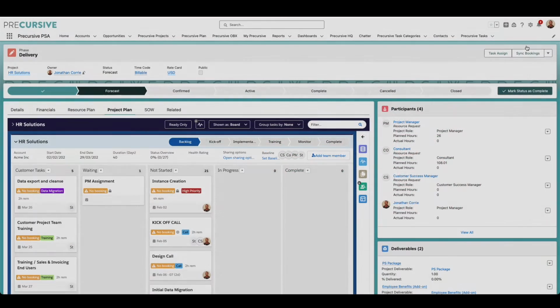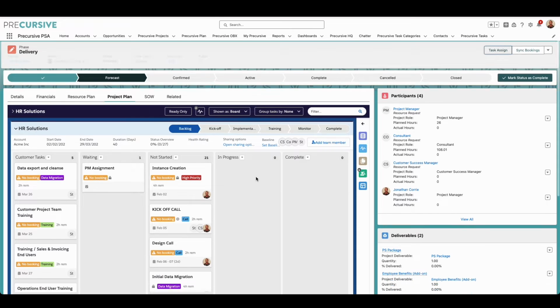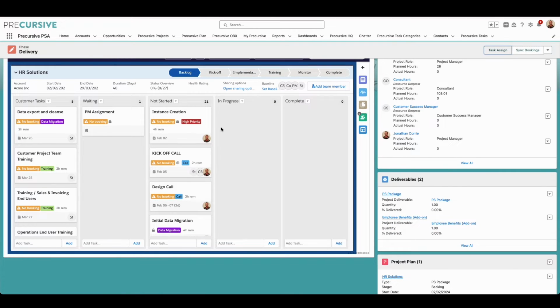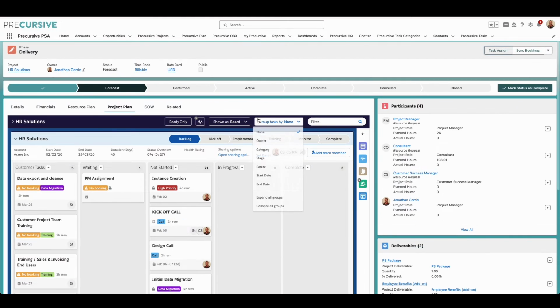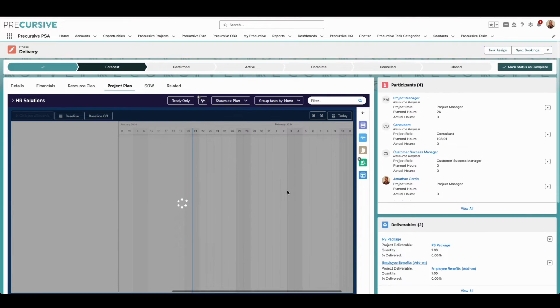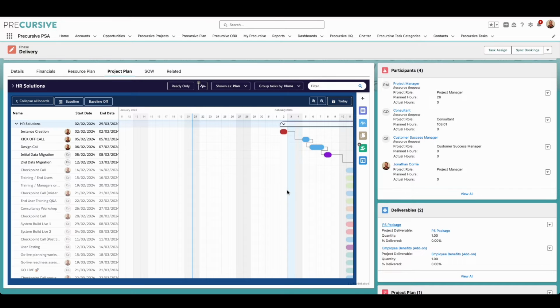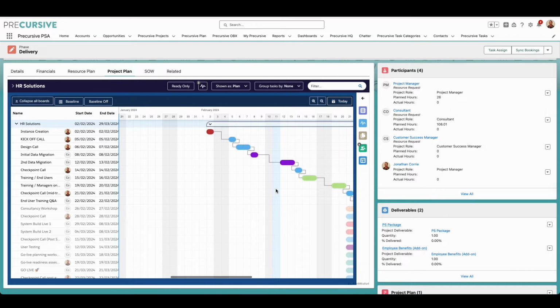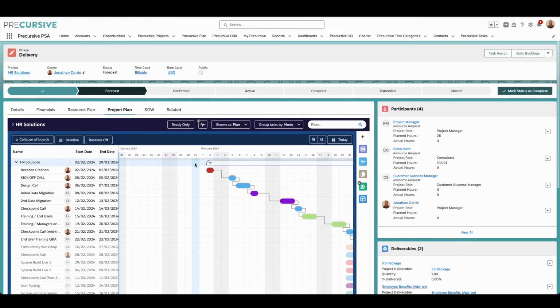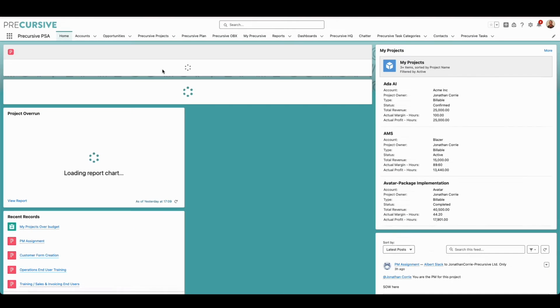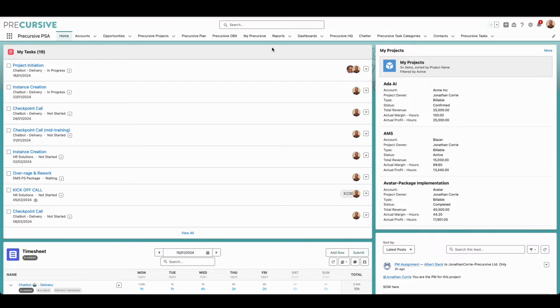Cool, there we go. So now we can see in our project that Jonathan's been assigned to the project management tasks, right? So again, we've got our project plan here inside of the project, and Jonathan's been assigned to those tasks. We can still see we need to assign our consultant. So now let's look at this from the PM's perspective.